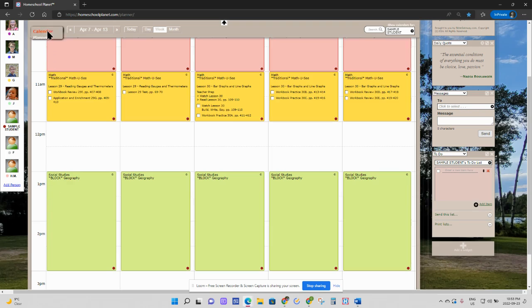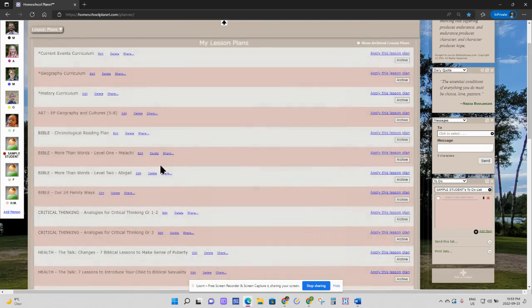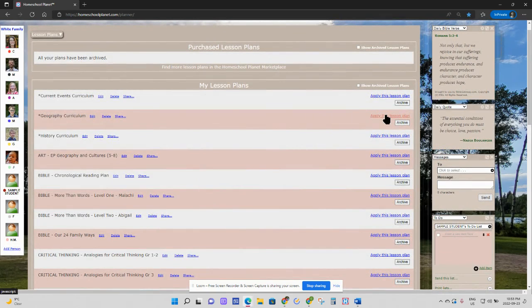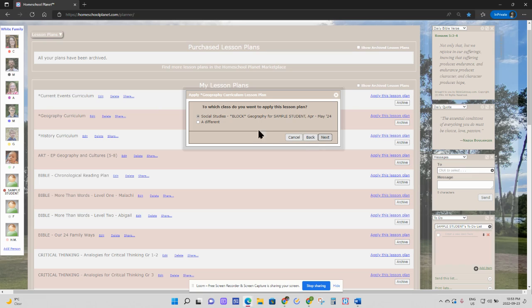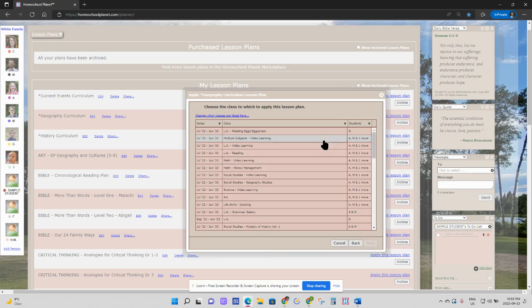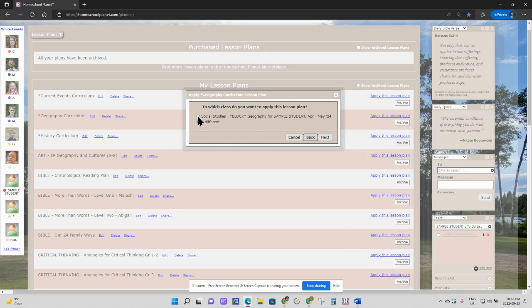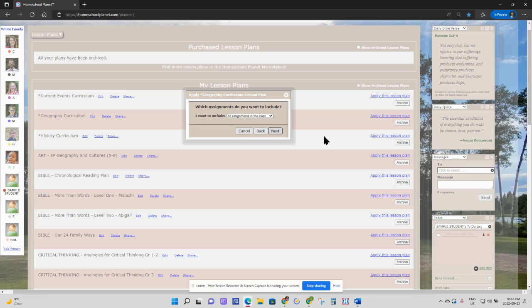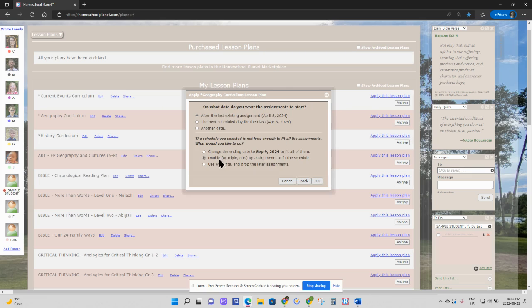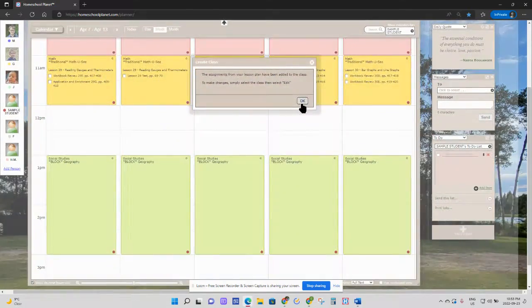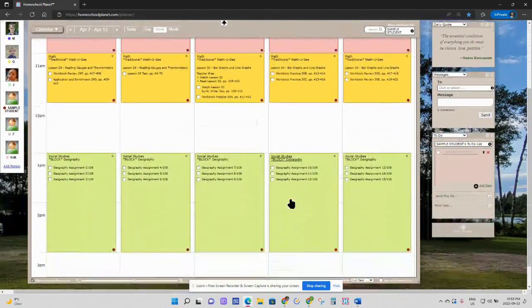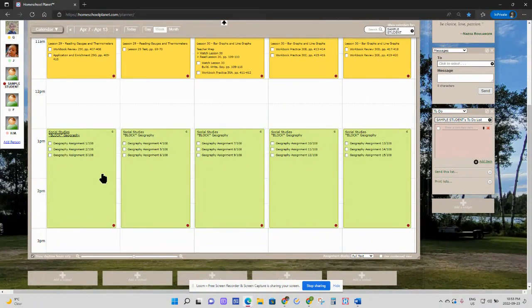Now we have our geography block. I'm going to show you how I applied the lesson plan to our geography block next. We're going to go into our lesson plan library, click apply this lesson plan, and apply to an existing class. It will give you a list of classes, and in our case, we're going to choose this geography block. And we're going to include all assignments in the class, and we're going to double or triple up assignments to fit the schedule. So this is how we did it for all the other classes as part of our block schedule.